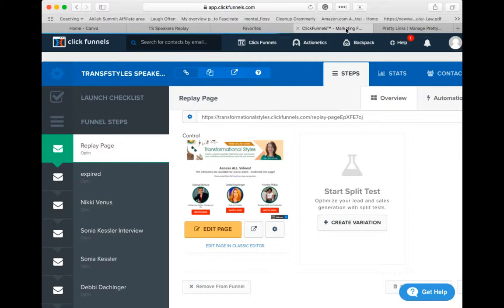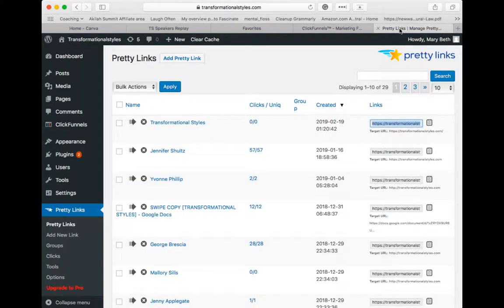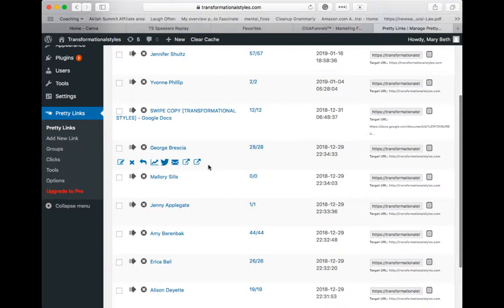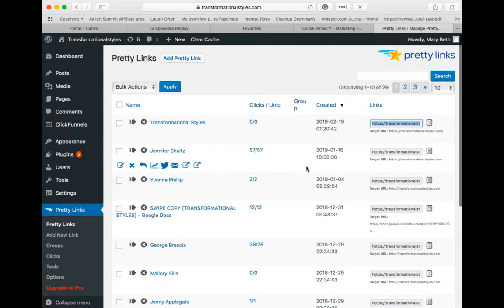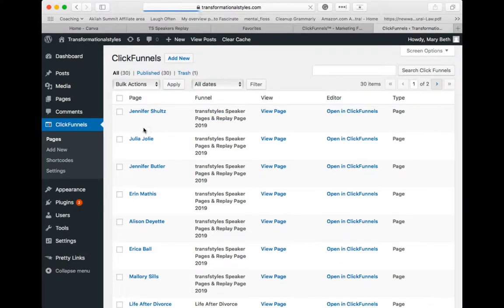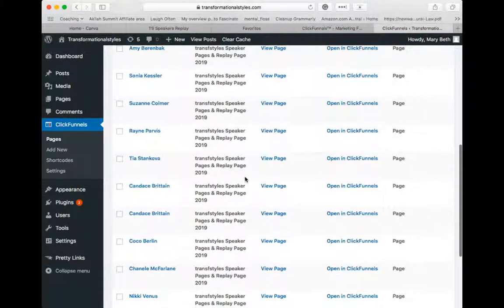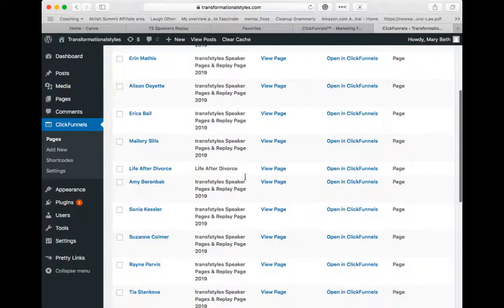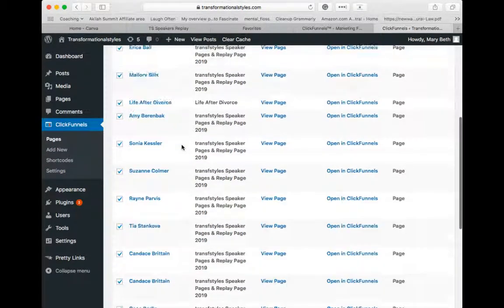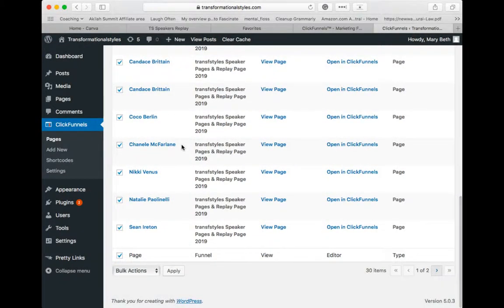So the next part is we're going to do the same thing with all of the speaker pages. I'm not going to sit here while I do the whole thing, but basically, we have naming conventions for all of the ClickFunnels pages. So it's all speakers' names with hyphens in it. We have those listed out somewhere. And what we are going to do is simply disconnect all of our speaker pages from this particular summit.